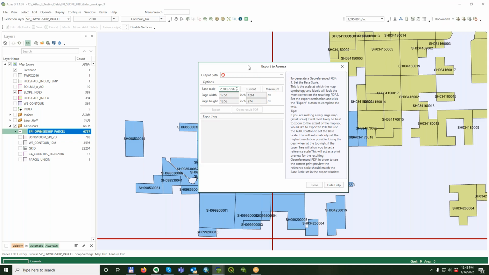Yeah, it's pretty quick. It's quick enough to just try a couple different sizes, but really the current is what you see is what you get. Maximum is kind of good to see what your map looks like at this scale. That's what base scale means, is it's going to print and it's going to look like what the map would look like at that scale. That's really what you need to know.